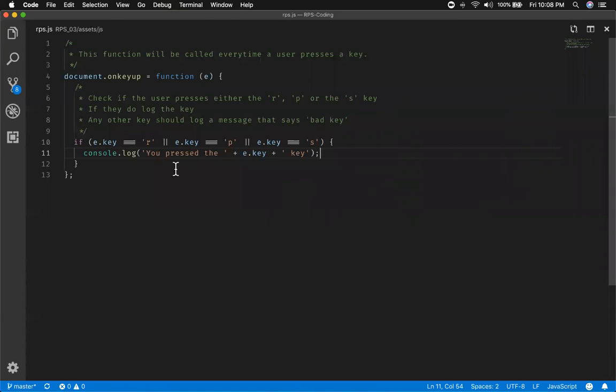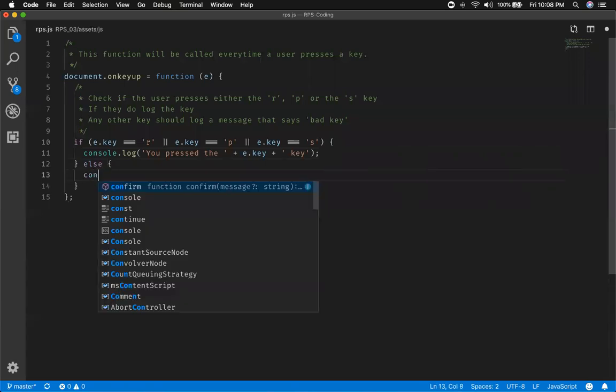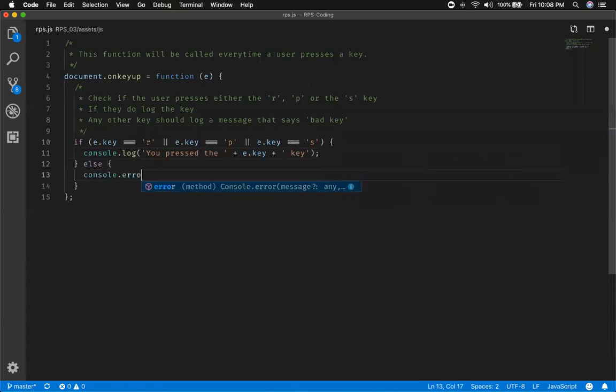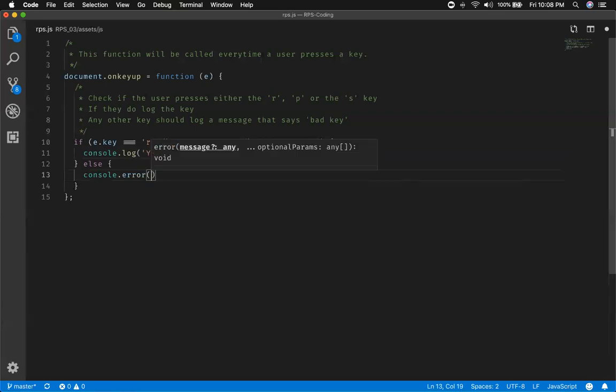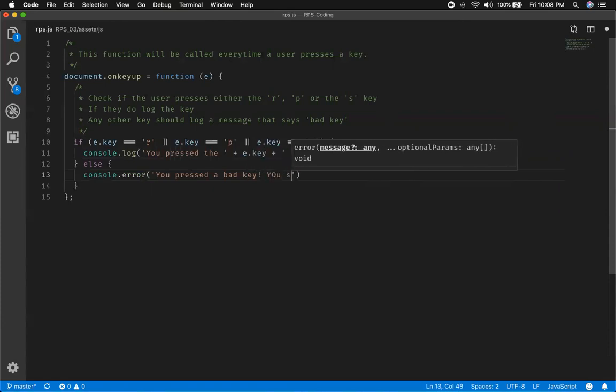What I want to do though is if they press any other key, I'll log a message that says like bad key or something. So I'll do an else in here. I will do a console. We'll just use the error one. You can use a console.log, but I got console.error. It gives you kind of a little different feel to it. And I'll put something like, you pressed a bad key. You should feel bad about it. So that looks good.